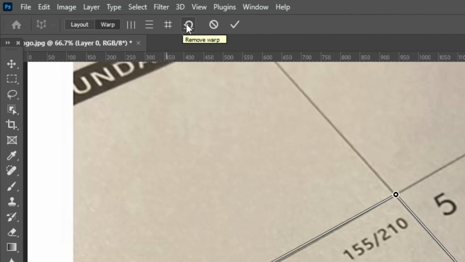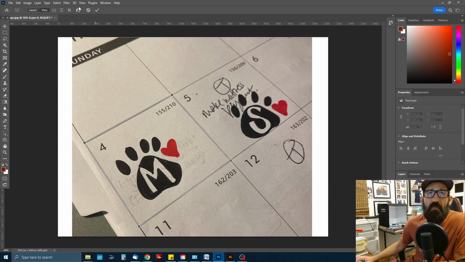And this is the go back button. This is the forget about, this is remove warp. The middle one is cancel perspective warp. And then this check is for when you have it the way you want it, you go ahead and hit check and that's it. So I'm going to zoom back out. The first one I'm going to try is horizontal and vertical, and we'll just see what that does.